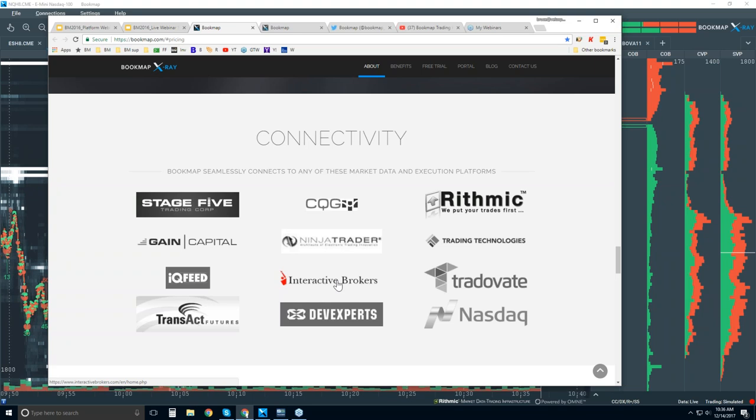However, we are a platform, so you can just connect directly with Rithmic, CQG, Gain, IQFeed, Transact, etc., or DXFeed for the US equities. And soon we'll have the cryptocurrencies. That's going to be in the new release that comes out in mid-January.